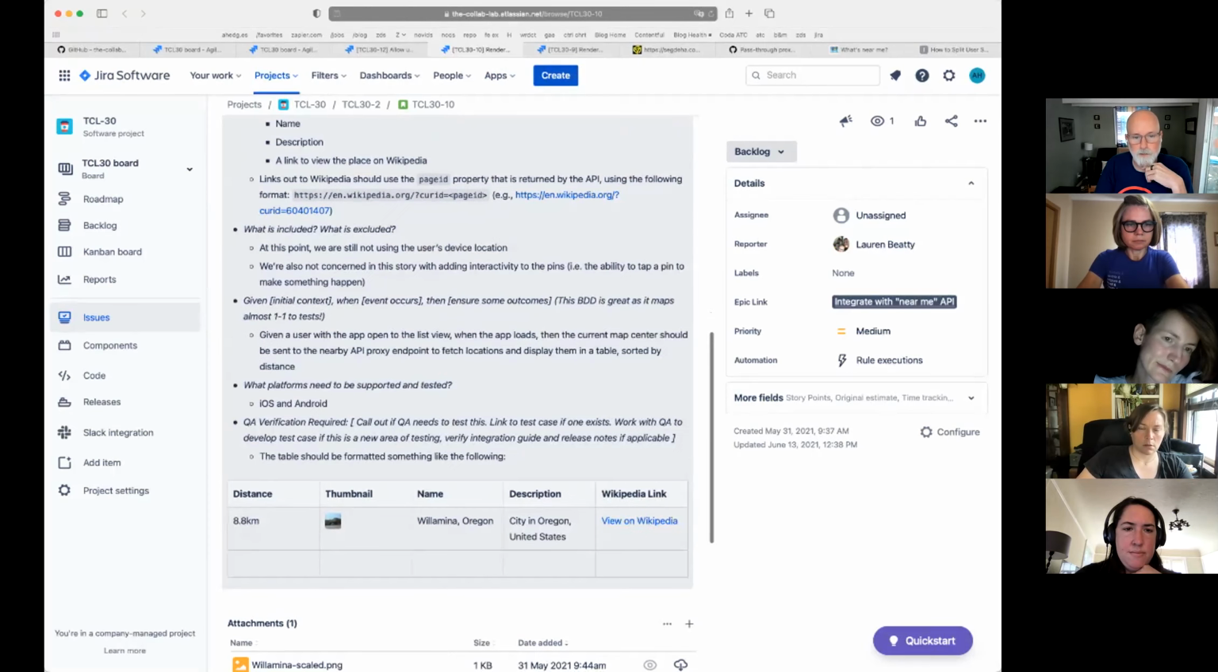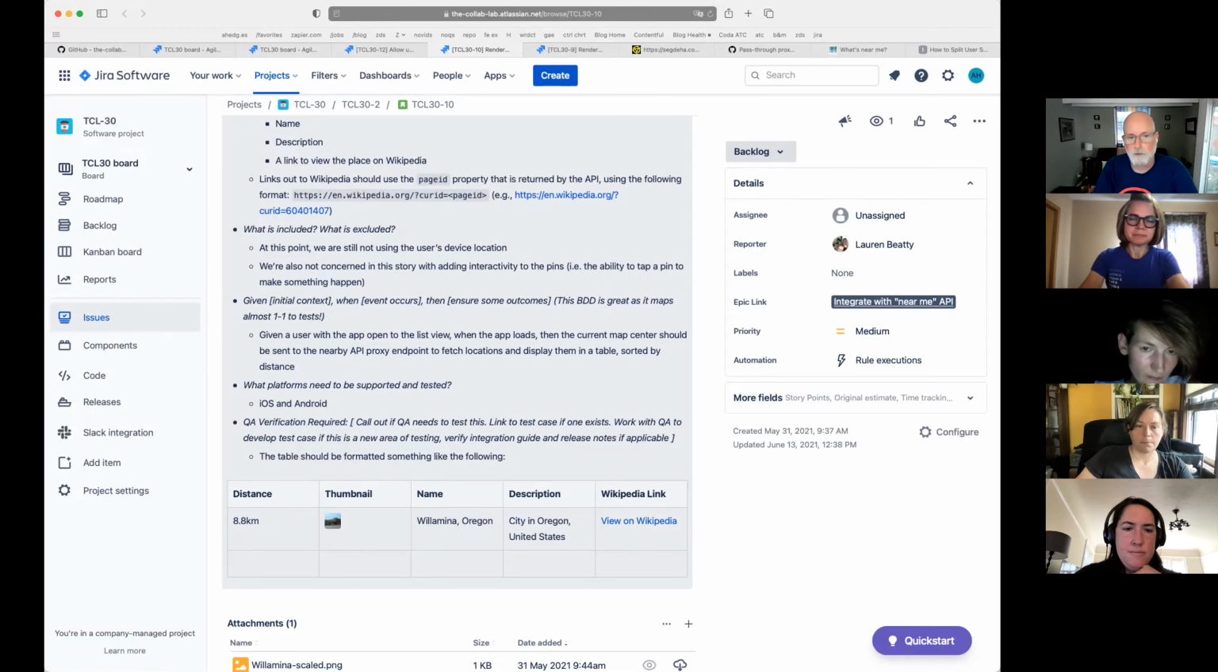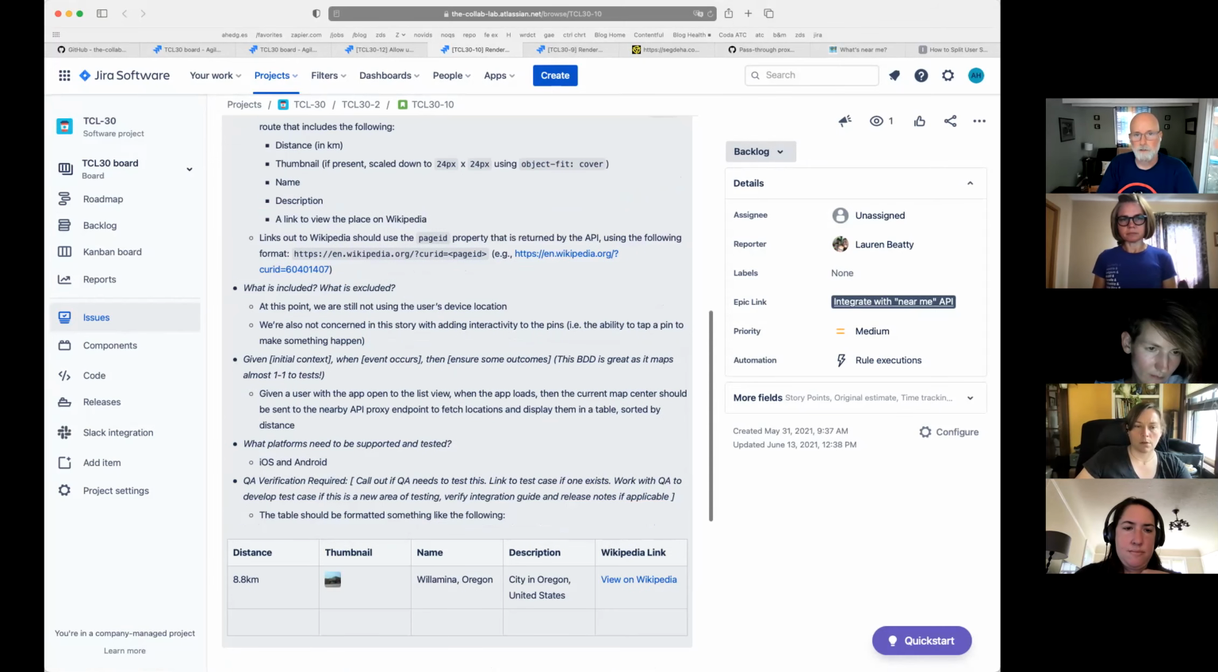So this is an example of how it could look, but like I said, you should think of what makes sense in terms of the user experience. The nice thing about the table is you can order it by distance, so you could have the things that are closest to the person at the top of the list. Does that make sense?